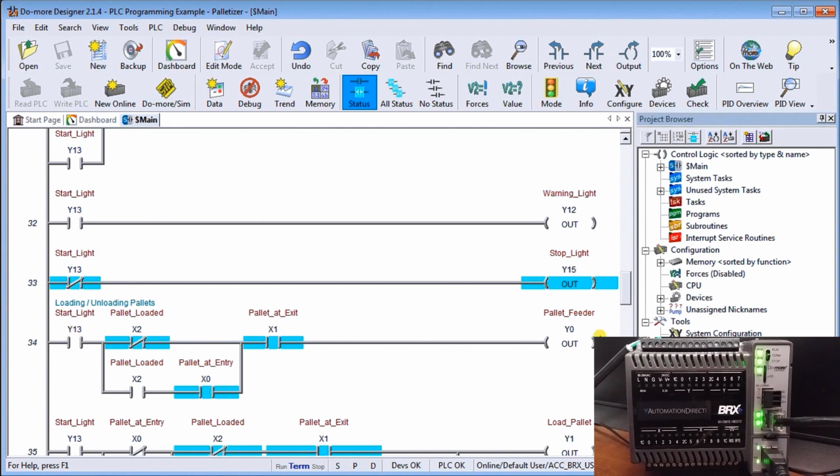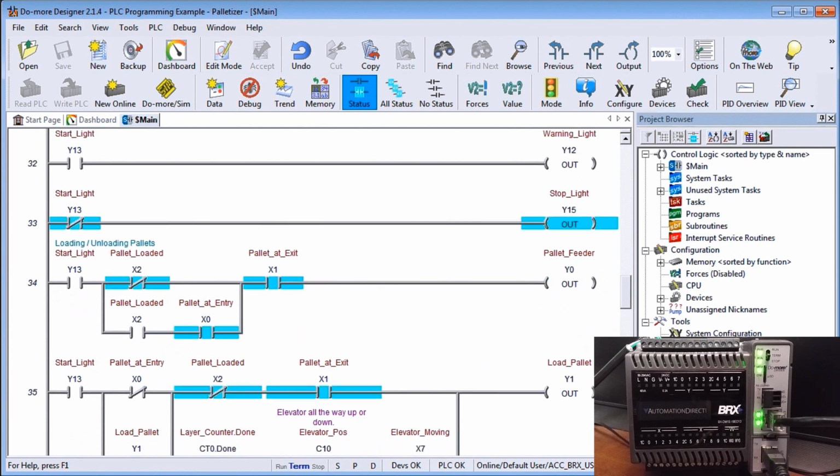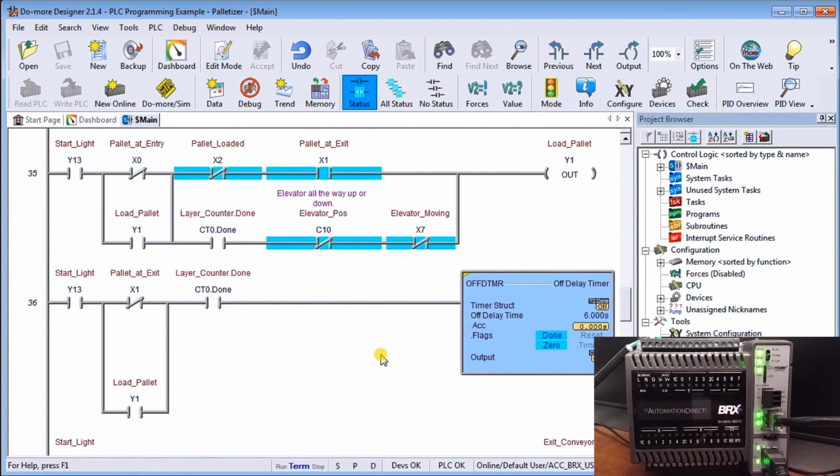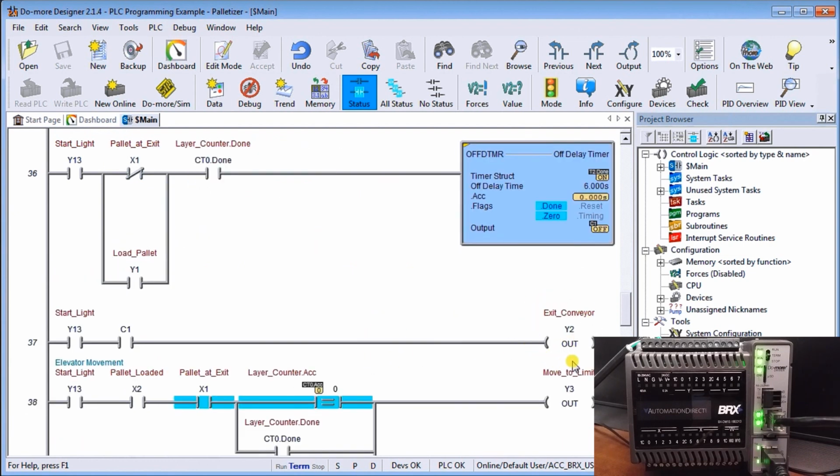Then we have our pallet feed. So those are pallets coming in, or our skid coming in. And then we have a load pallet. This is the conveyor belt that brings the skid onto the elevator itself. Then we put in a little off delay timers, and that's for our exit conveyor, so that our exit conveyor can extend a little bit further so that it can truly exit the entire program.